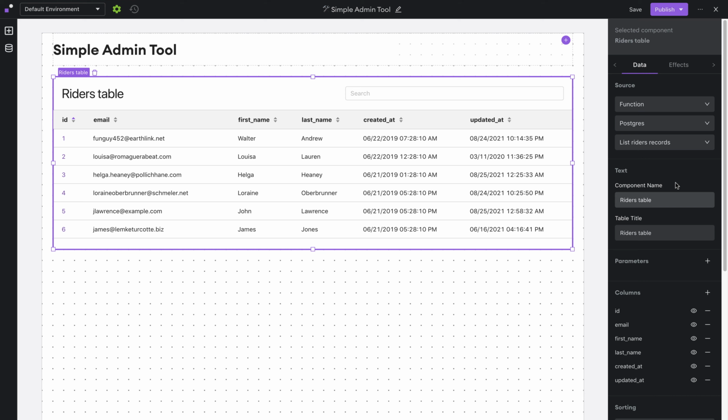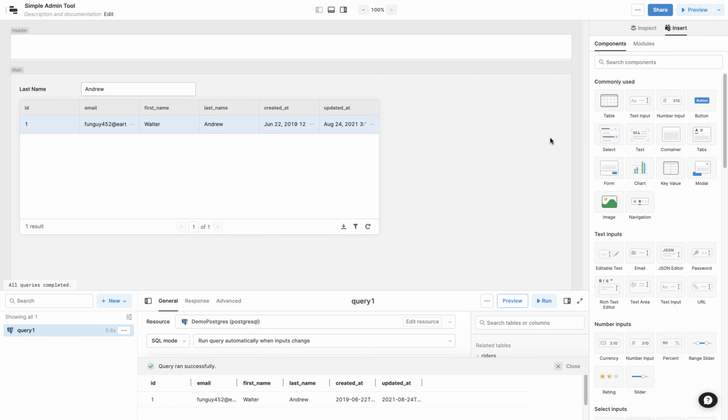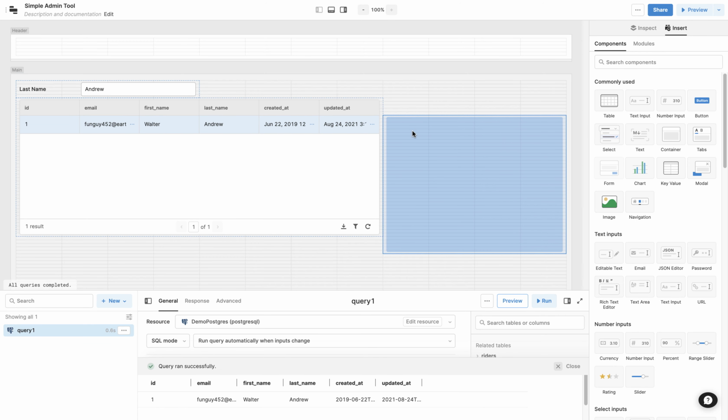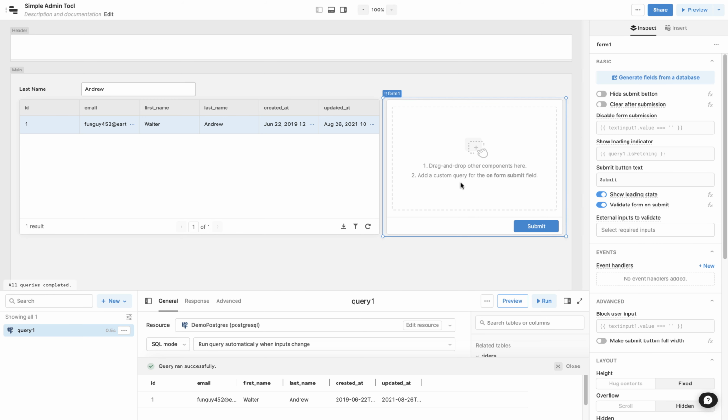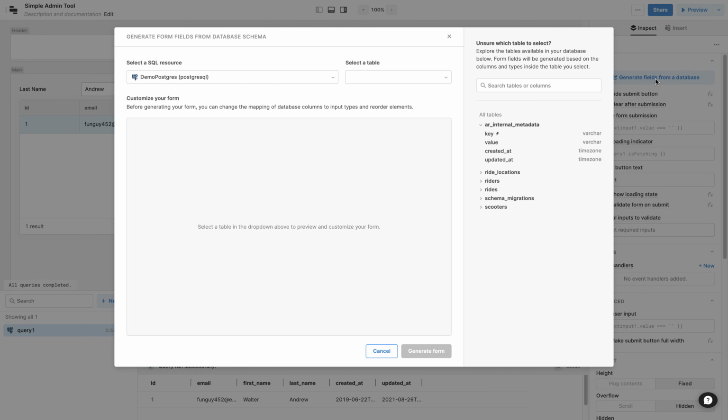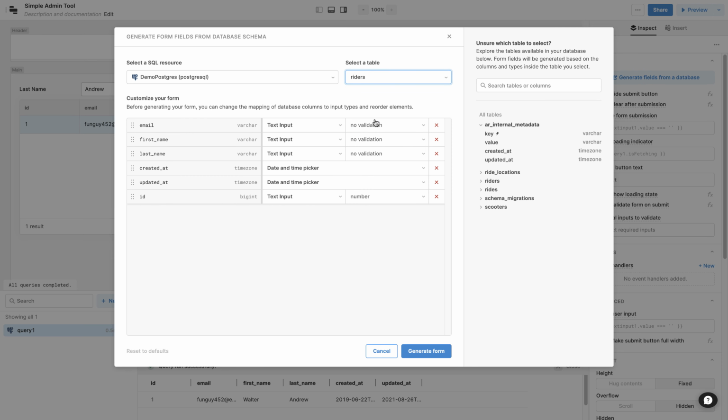Now let's take a look at adding some forms so we can edit our data. Let's go back to Retool. We'll go and drag in a form component. So we'll click on Generate Fields from a Database, and then select the table that we want, which is the riders. Now everything looks good with the format and validation.